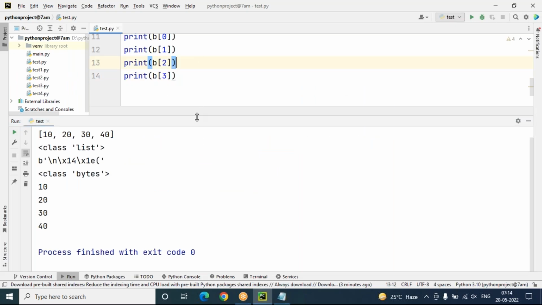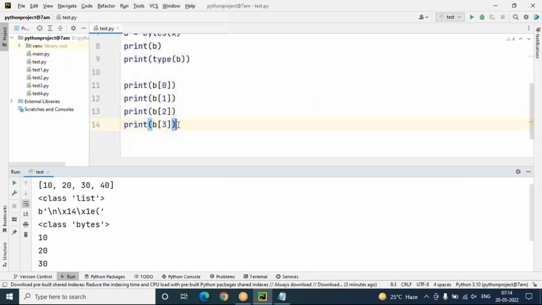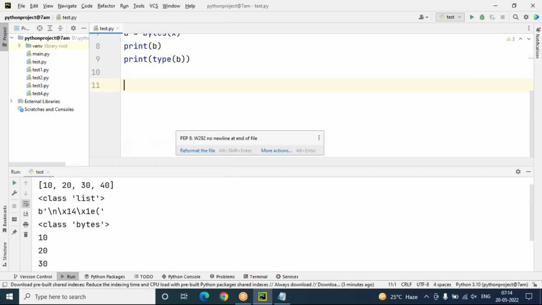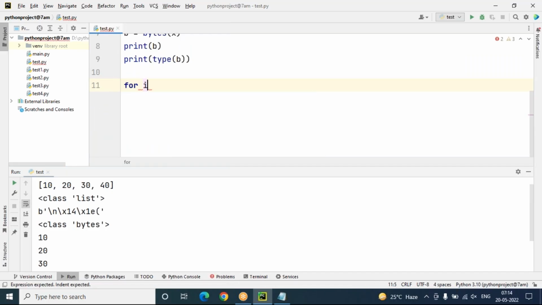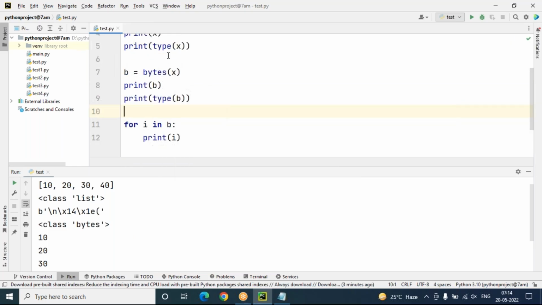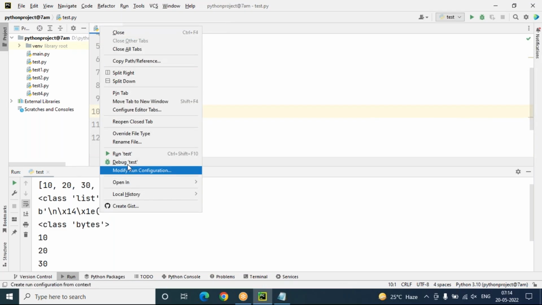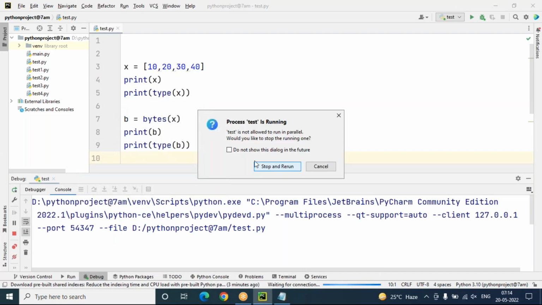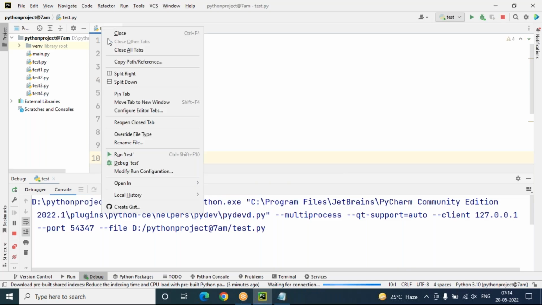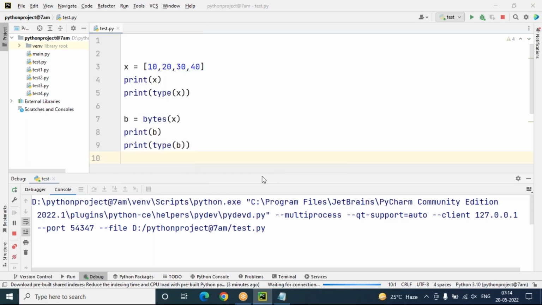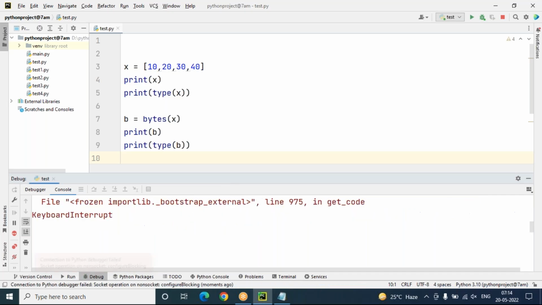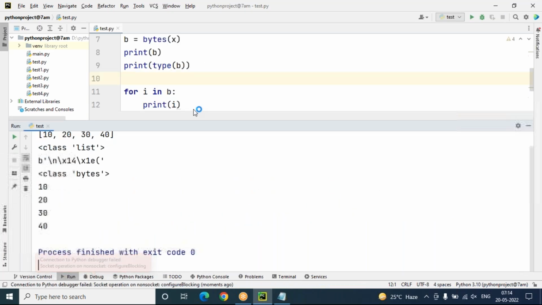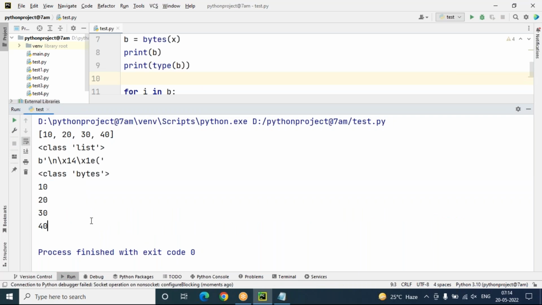Now, sir, can we iterate these values? Yes, we can iterate. For I in B. B is a bytes collection. Print I. I am taking for I in B, print I. Now you can see once I run this, just observe. I'm just executing this one. Same byte numbers are generated, yes.